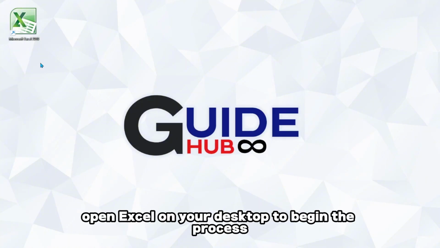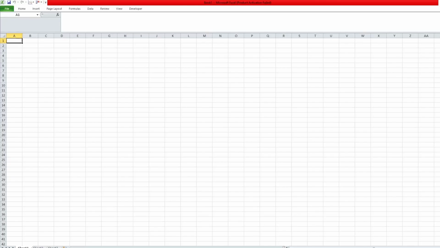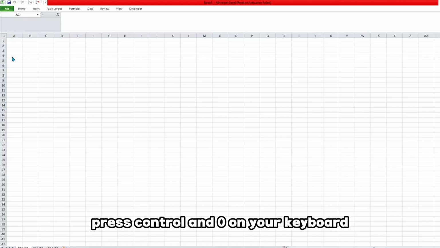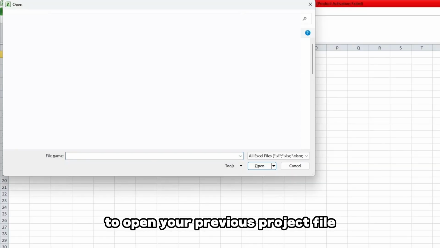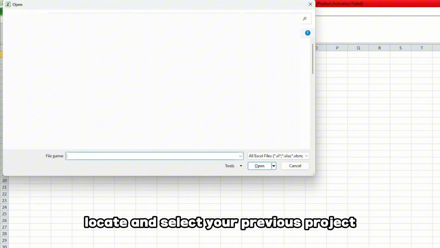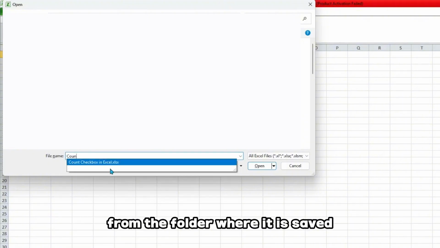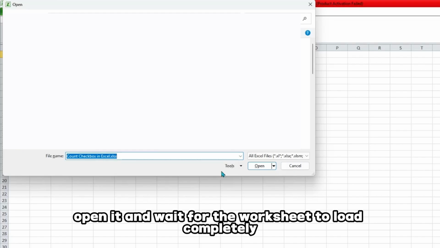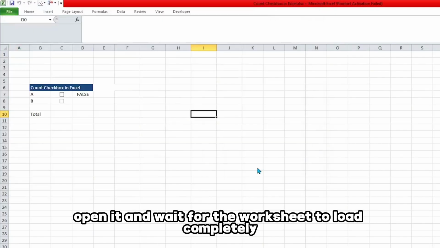Second, open Excel on your desktop to begin the process. Once the program is fully loaded, press Ctrl and O on your keyboard to open your previous project file. After the file browser appears, locate and select your previous project from the folder where it is saved. Then open it and wait for the worksheet to load completely.